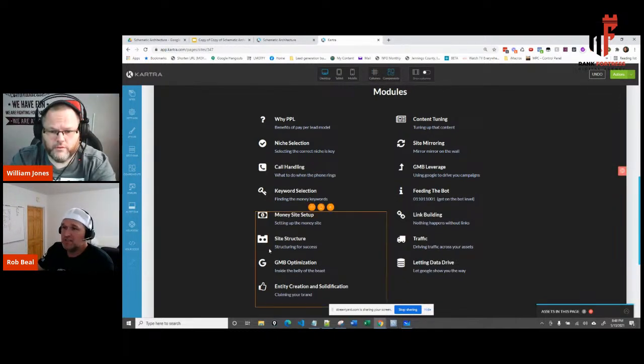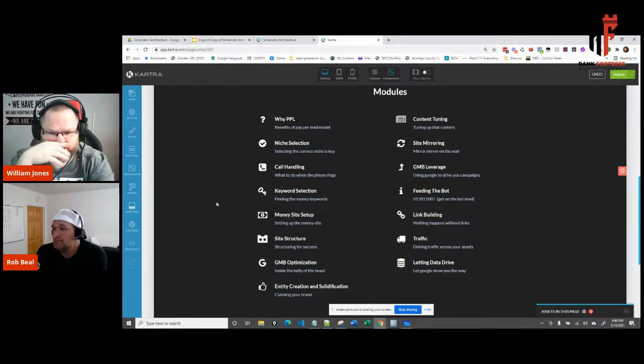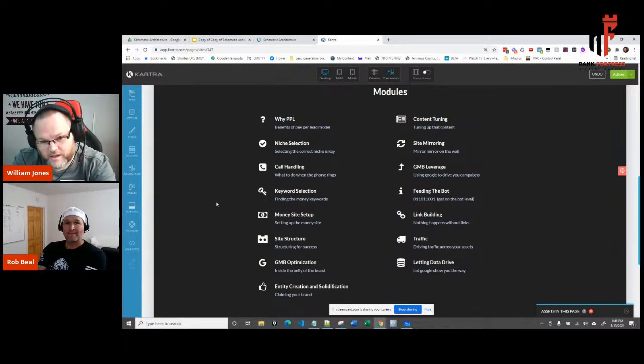So in the rank and rent part, you get into pay per lead, niche selection, call handling, keyword selection, money site setup, site structure, GMB organization, entity creation, content tuning, site mirroring, which I deal with some. GMB leverage, feeding the bots, link building, traffic. Yeah, that's awesome. With our rank and rent partners, we deal with a lot of that.